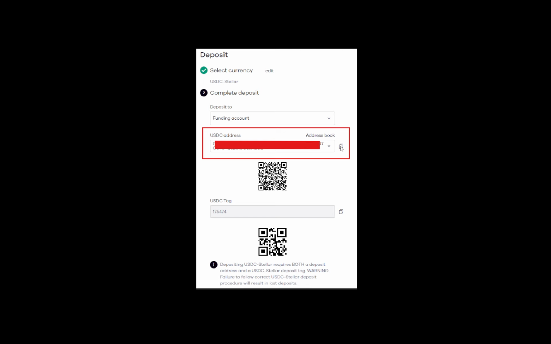And there you have it. You've successfully obtained your USDC Base deposit address on Binance. By following these steps carefully, you can manage your deposits with confidence and ease.